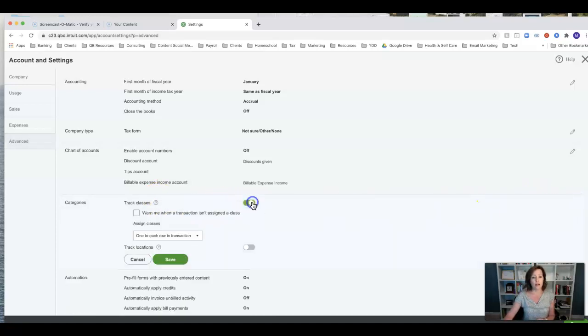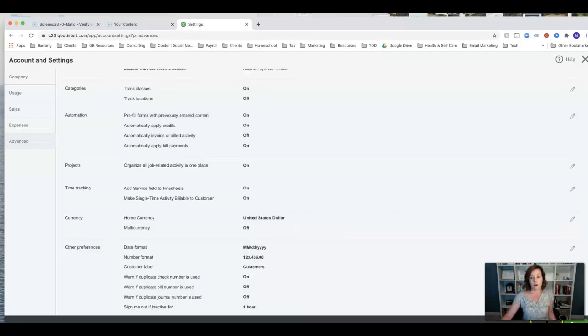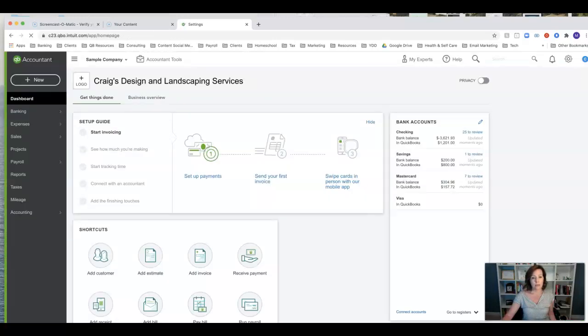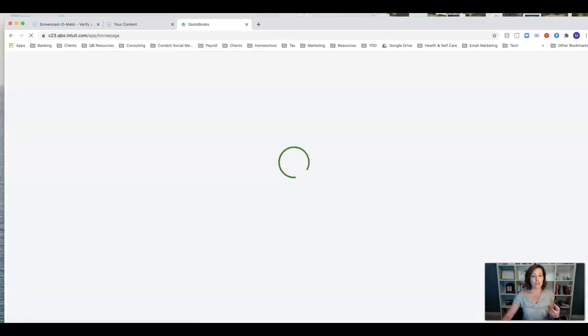I'm going to turn on the class feature by selecting the green toggle. There's also an option you can select if you want QuickBooks to warn you if you have a line item that does not have a class assigned. I would not check that box, because a lot of the expenses you have for your business are not going to be PPP eligible. There's only going to be payroll and rent and utility expenses that can be used, and a couple other categories. So I would not check that box, and then just click Save. Then at the bottom we're going to click Done. Now we actually have the feature set up.